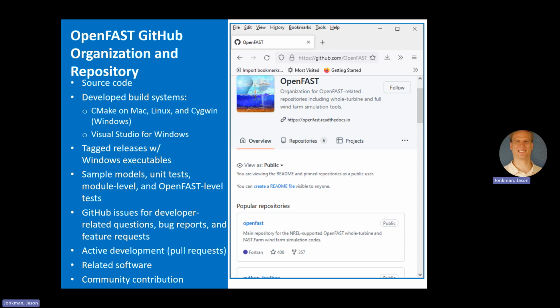This repository also has a lot of the related software, like the Python toolboxes Emmanuel mentioned, the MATLAB toolboxes and so on. The last point I had there was community contribution. I think I mentioned this at the very beginning. We definitely encourage it, obviously, if you're just starting out and just trying to figure out what to do and make use of the software.